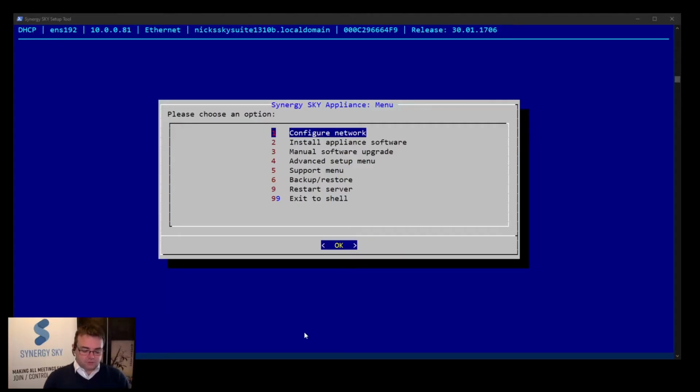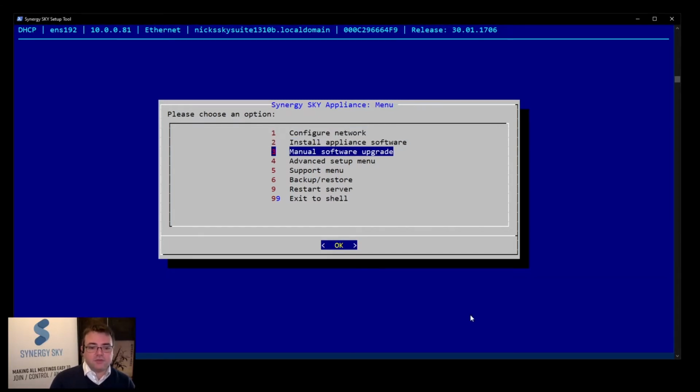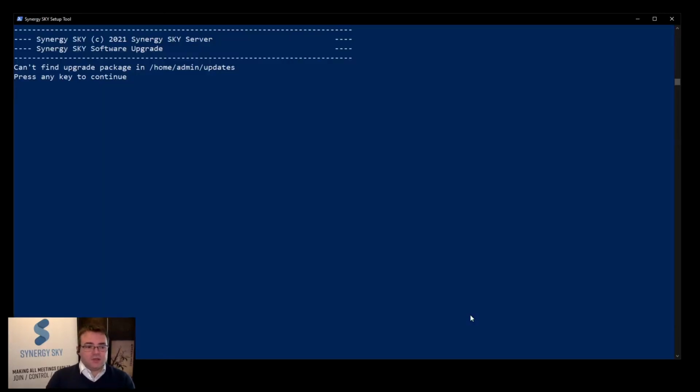Okay, so let's go through this menu system. So I've logged in via SSH to my Synergy Sky Suite appliance, and we've gone through configure network and installing the appliance previously. Manual software upgrades. Now, when I click on this, I get told there's no package found in /home/admin/updates. So to do the manual upgrade, you will need to download the update package and then SFTP it onto the server directly in order for this to take place. Although we do recommend using the online capability, which we'll go through later on in this video.